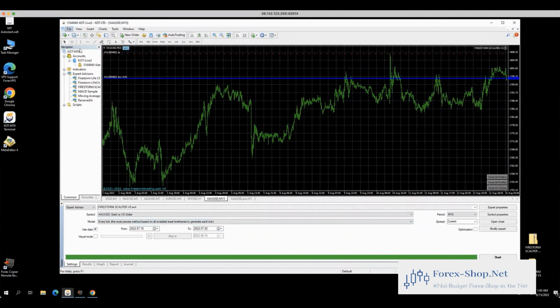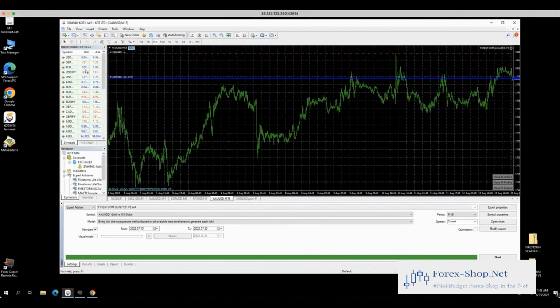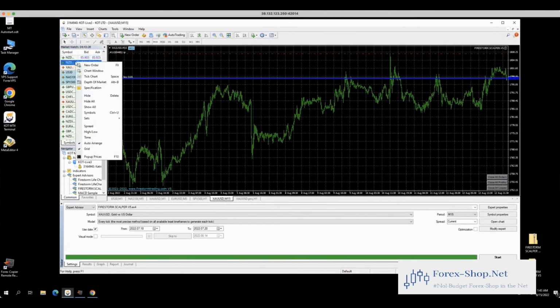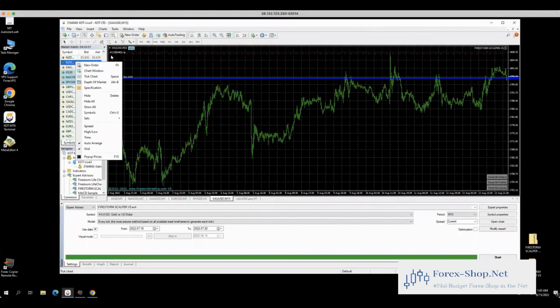Now, you're going to click insert, or you're going to click market watch, because you most likely will not have gold set up in your symbols here. So to add gold, hold on one moment. You're going to right click here and you're going to click symbols.